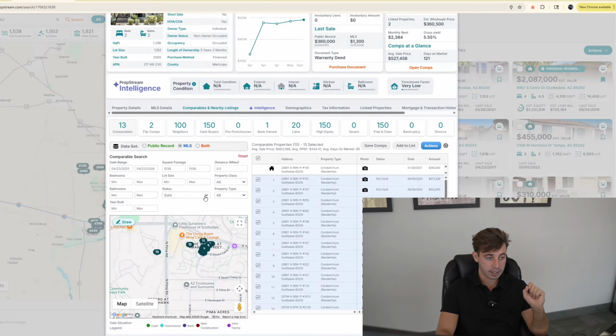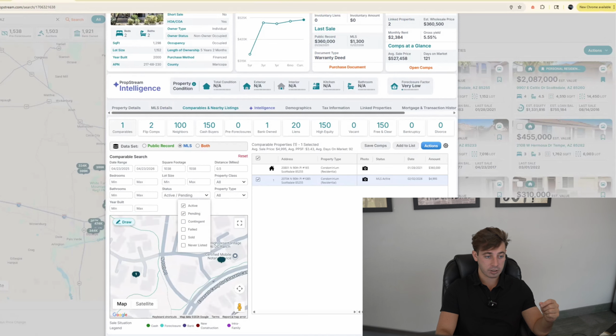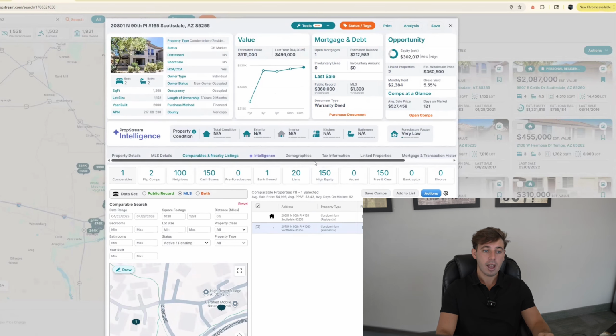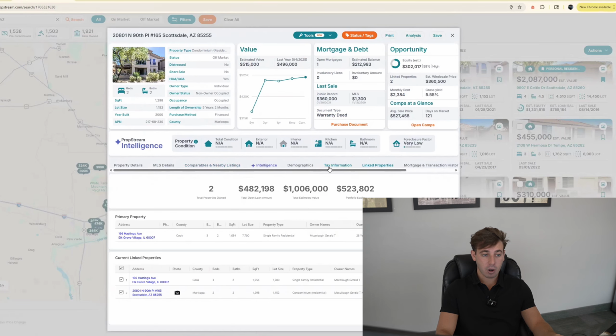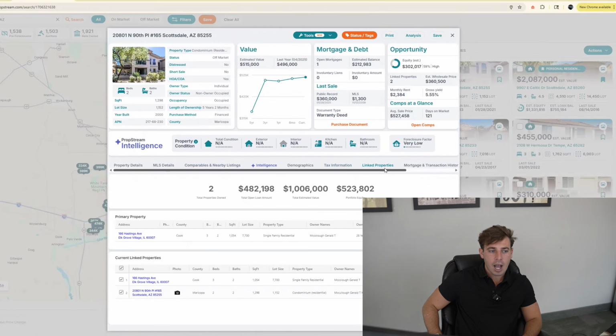I'm looking at solds right now. I can go to actives and pendings, and I can see what's actively available for sale and what's pending. Then I can go to linked properties. If the homeowner owns more than one property, it's going to show us their linked properties. So whenever I see that and I'm talking to a seller, I go, hey, I see you own 123 Main Street as well. Would you consider a cash offer for that one? Just by Propstream showing you the linked properties, guys, it's going to help you get more deals, right? You never know. You could buy multiple properties from one seller.